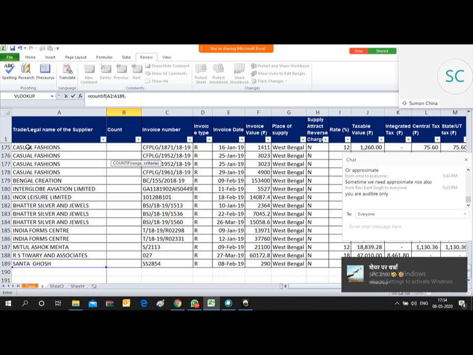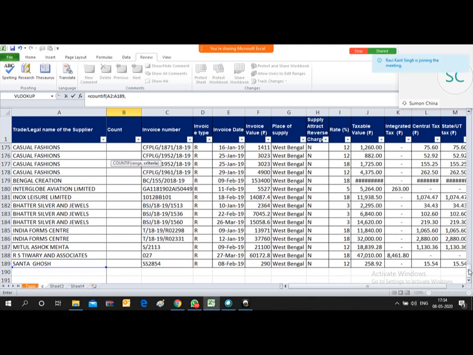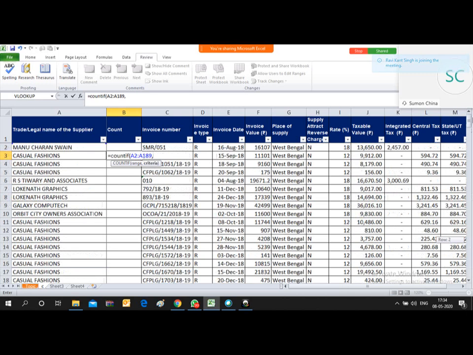After putting the comma, you need to provide the criteria. So come to the first cell where I am writing this formula and click on this Casual Fashion. This is the criteria I am providing to the formula: count Casual Fashion in the selected area. I have already selected the range. Now close the bracket and press enter.